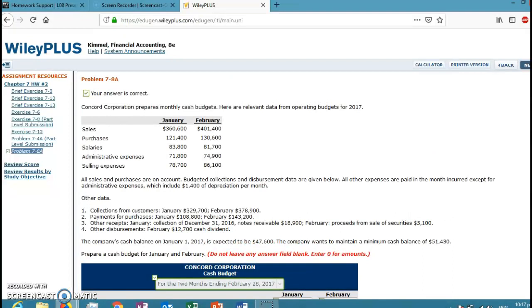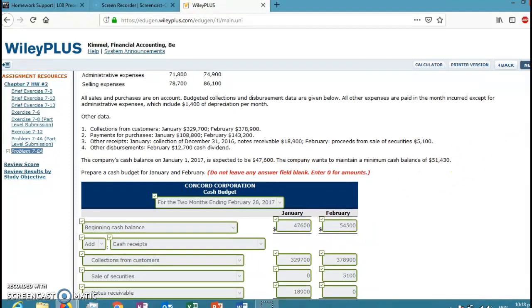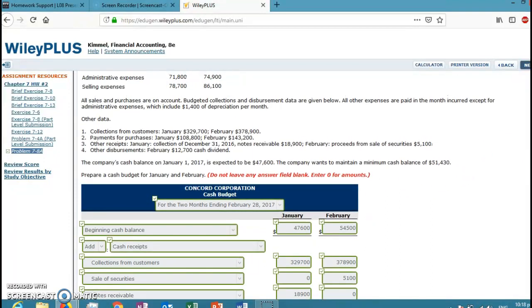Prepare a cash budget for January and February, so it is 2 months. Do not leave any answer field blank. Enter 0 for amounts. Okay. So the first thing, we need to put the title, so it is for the 2 months ending February 28, 2017.